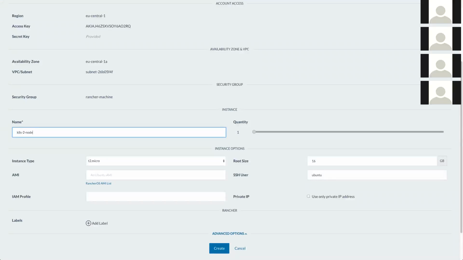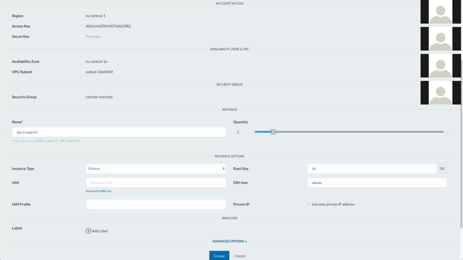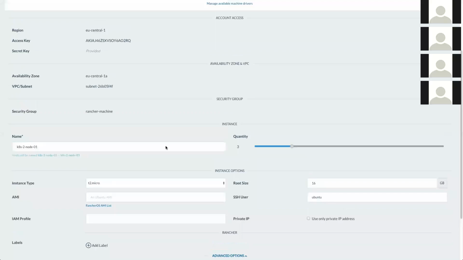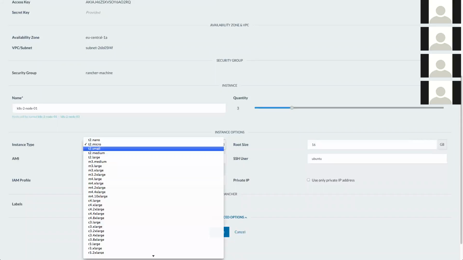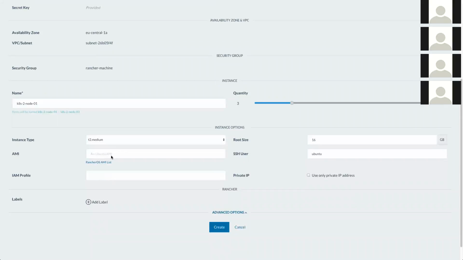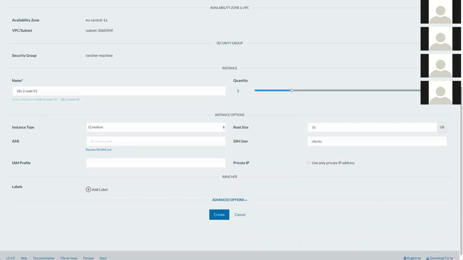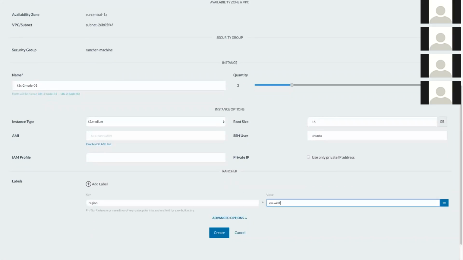And then you just give your host a name. You choose how many nodes you want to deploy in AWS. You choose your instance size. You can also specify a custom OS and attach some labels. So, for example, putting a label like this.